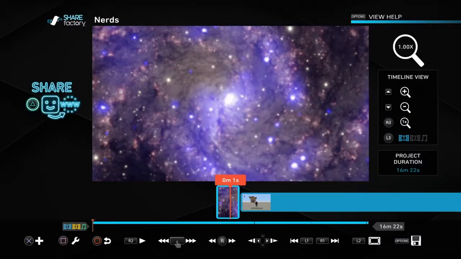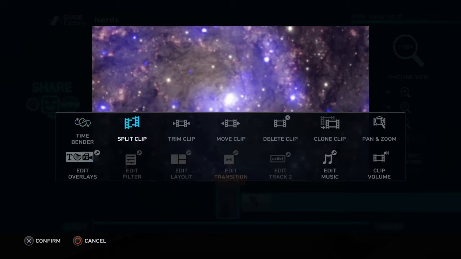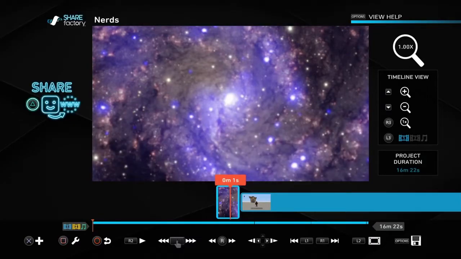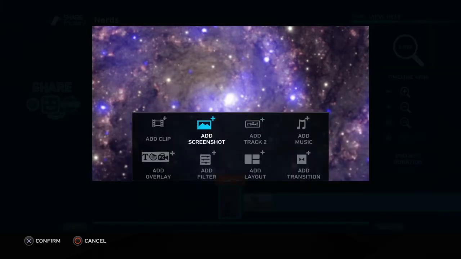Then when you press square, you edit. So you can time bender, split clip, trim clip, move clip, delete clip, clone clip, pan and zoom clip, clip volume, edit music, and edit overlays. The ones that I can't click are going to be the edits for the ones I add. So first, let's start out with some adding.